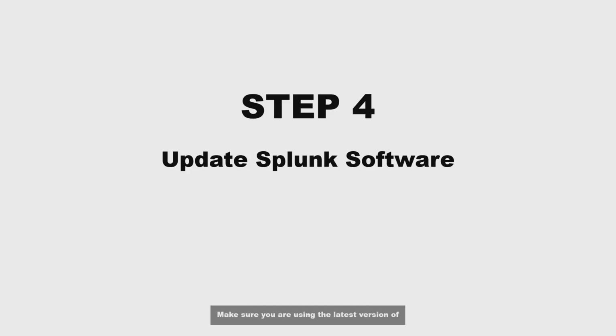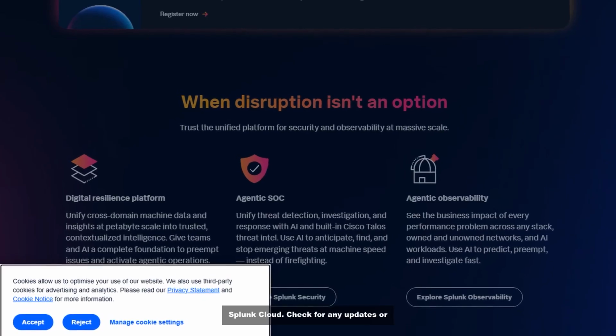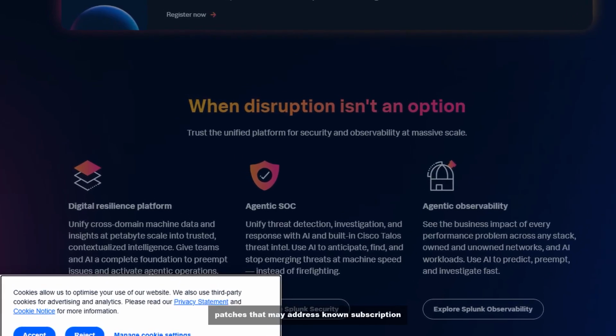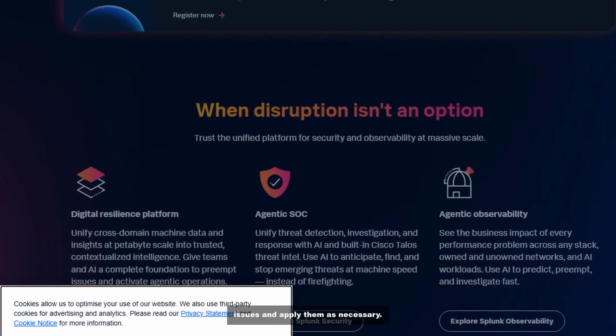Step 4. Update Splunk software. Make sure you are using the latest version of Splunk Cloud. Check for any updates or patches that may address known subscription issues and apply them as necessary.